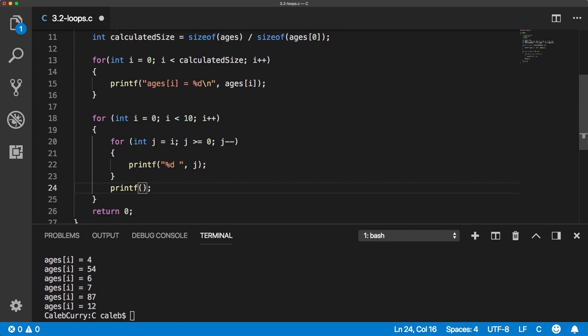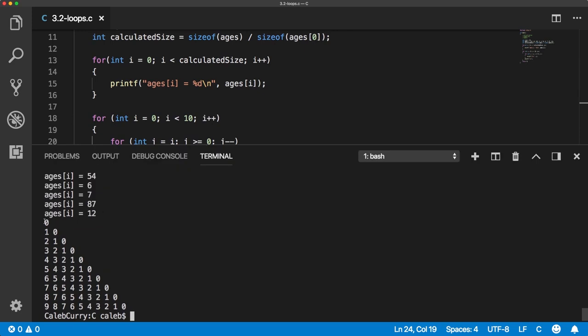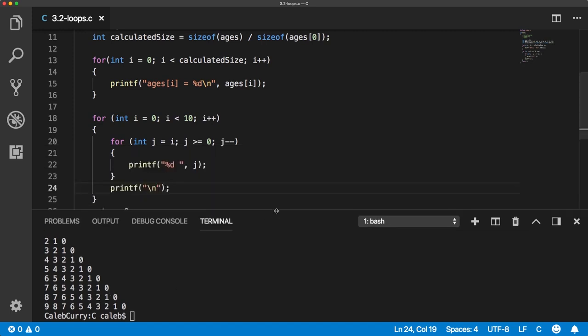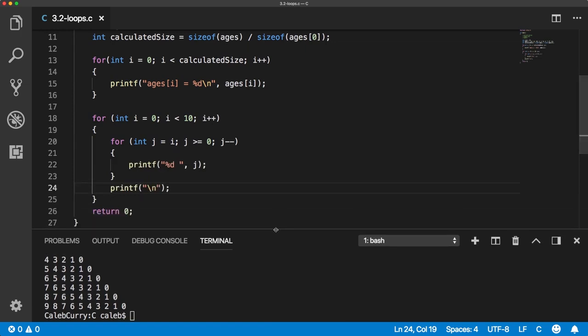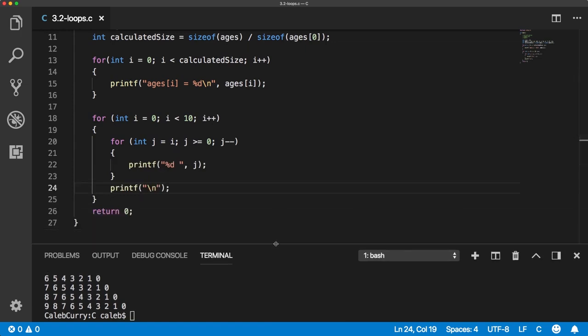All right, let me scroll this up a little bit. So you can see we're counting up from 0 to 9, and every single time we count down from the number we're on all the way down to 0. So that's some cool practice with for loops. You can also use nested for loops to iterate through 2D arrays if you want to look into that, and so forth. The next thing is while loops, and these work exactly the same way.